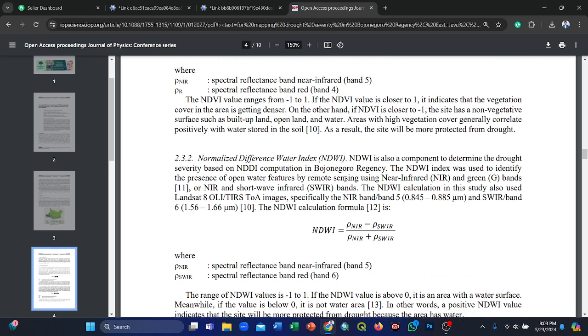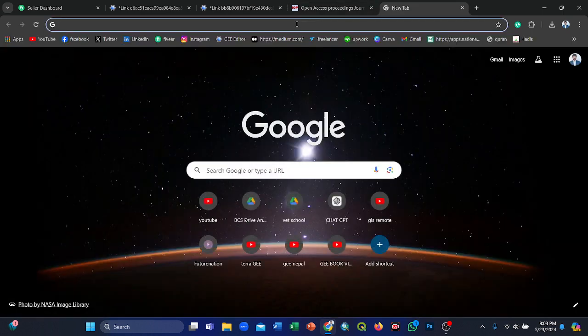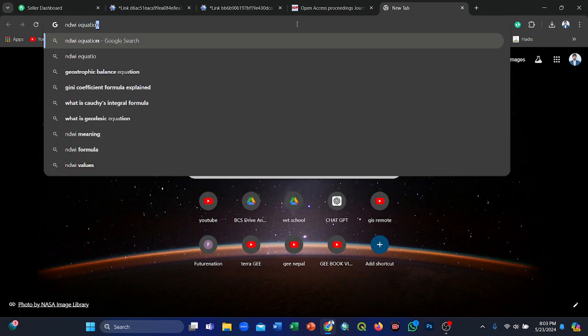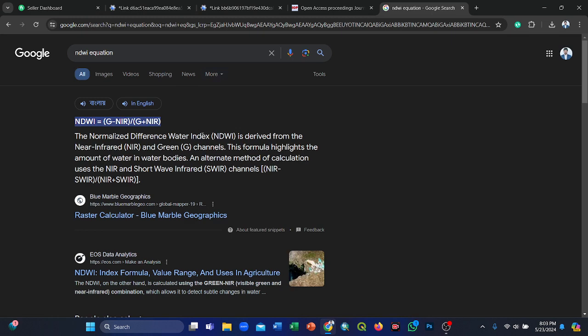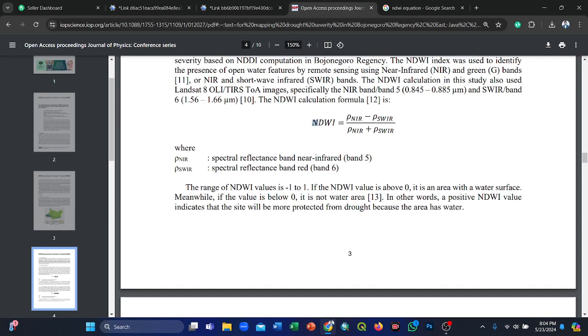The NDWI equation is the near infrared band minus the short wave infrared band, divided by the near infrared band plus the short wave infrared band. This is the equation of NDWI, the Normalized Difference Water Index. Another band combination for NDWI is the green band minus the near infrared band, divided by the green band plus the near infrared band. This is also the NDWI formula. So we see here the NDVI formula and the NDWI formula.